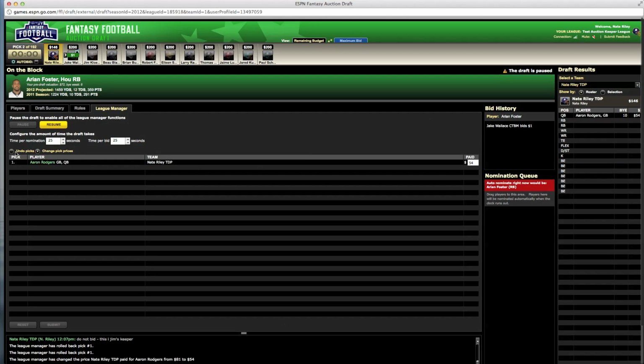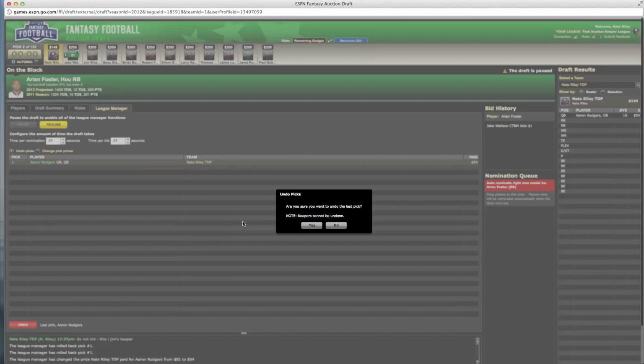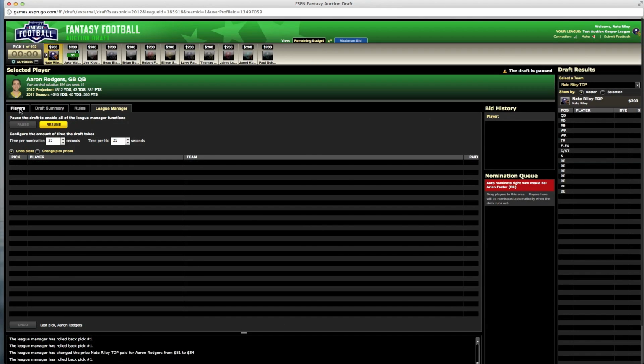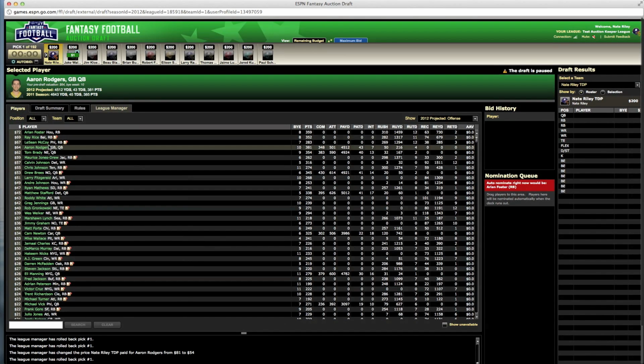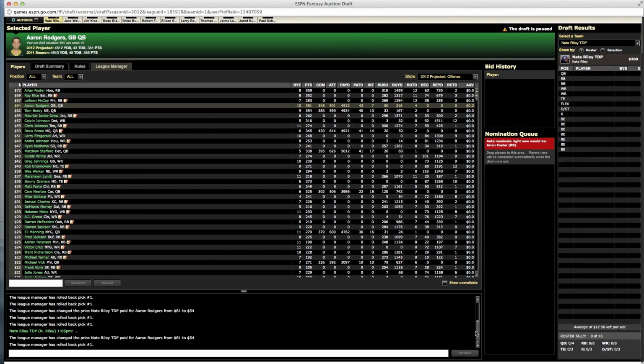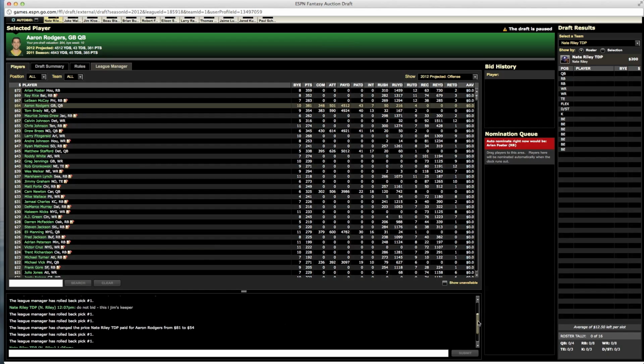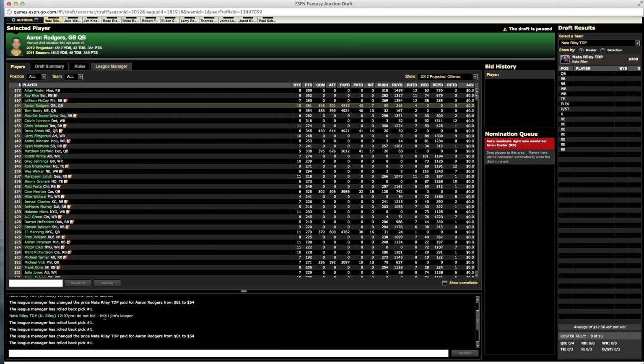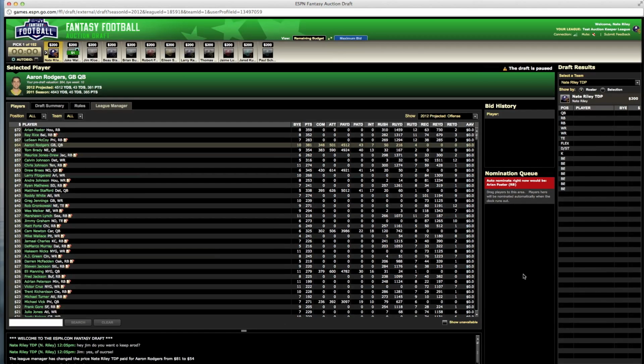So what I have to do instead is completely undo the pick and basically start from scratch, go back to square one, and say undo. It asks me if I'm sure I want to undo the last pick. I say yes. So now we're back at square one. It's my turn to nominate a player. I'm going to go ahead and nominate Aaron Rodgers. However, in the chat room down here, I'm now going to say, "Okay, do not bid on this player. This is Jim's keeper. So nobody bid on him."